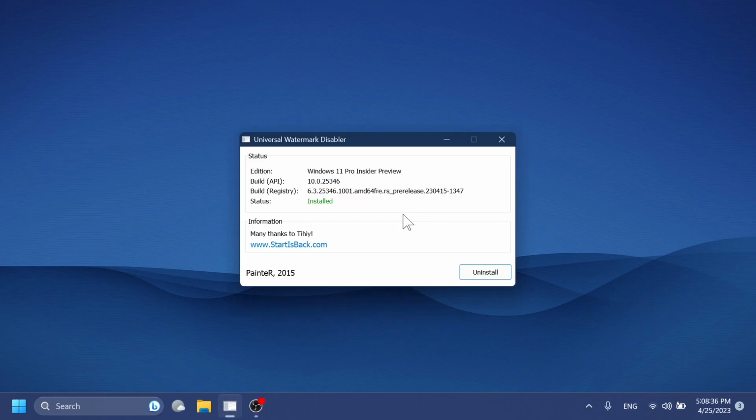And of course, after all, if you want to activate your watermark again, just open up the software again, click on uninstall, and you're gonna go through the same process again, sign out, sign back in, and you're gonna notice that the watermark will be present again in the lower right side of your screen.